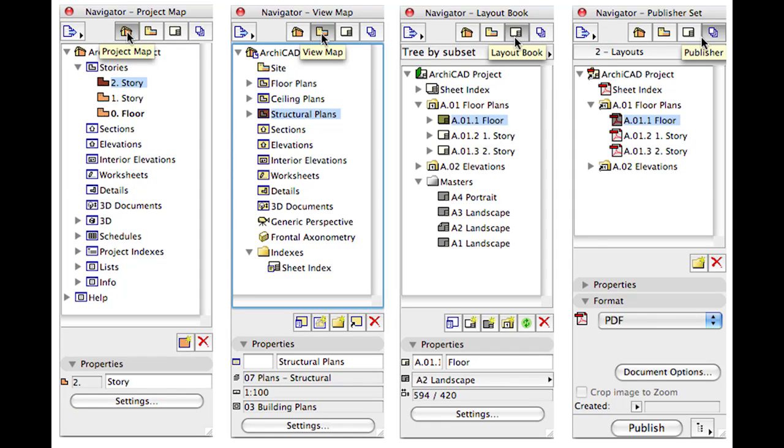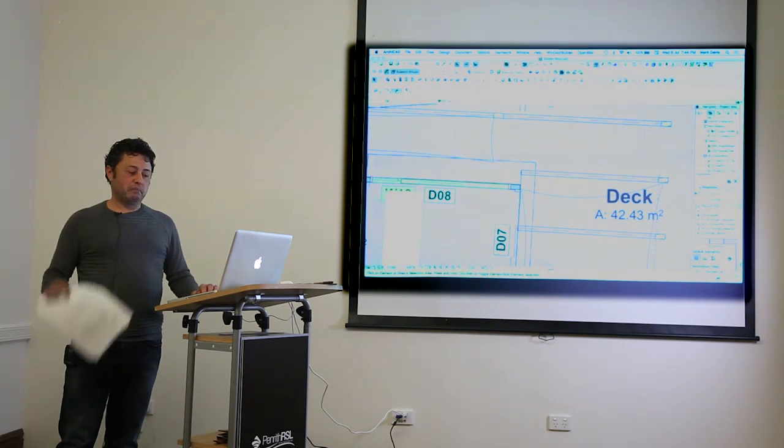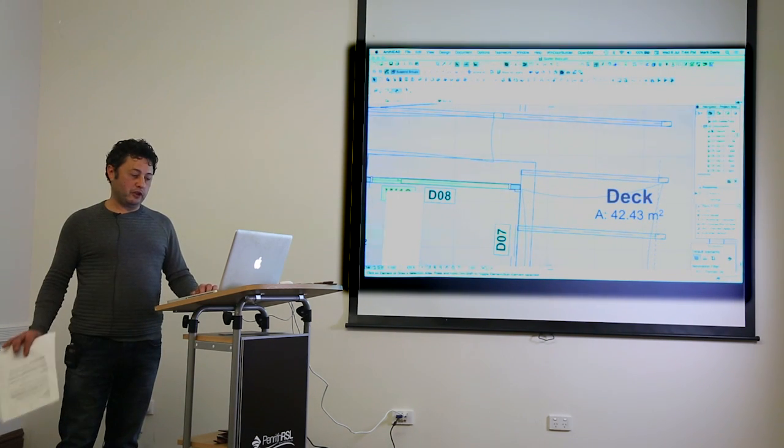So your Navigator is your whole project at a glance. The project map, that's what I was after. So basically, this shows you each story that you've got. And obviously for me, this is a single story project. I've just got the basic, then every section, every elevation, but only one off, details, schedules, etc.